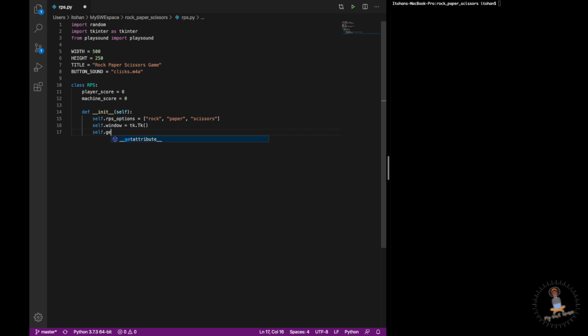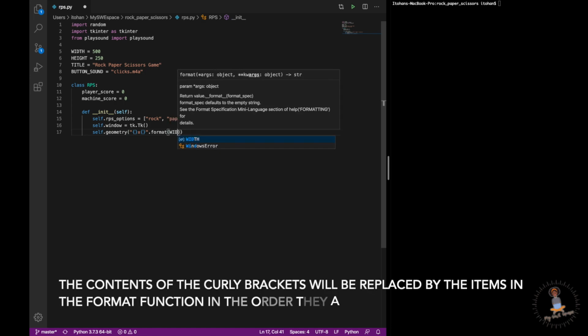So the next thing we do, I'll be setting the size of the window using the variables we have above. This function actually takes in strings, so I need to convert it into strings using these curly brackets and Python's format function.